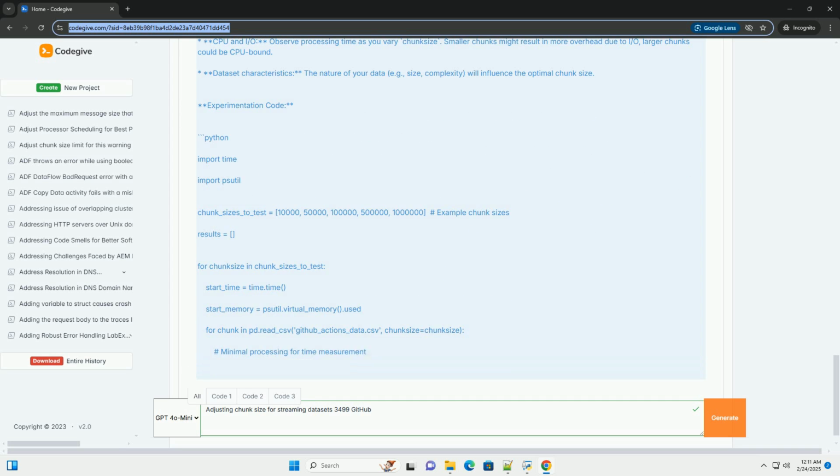Simulated GitHub repository data, repo 3499. Let's simulate data from repo 3499, focusing on GitHub Actions runs. Each row represents a single run, containing information such as event, runner, status, and duration. Processing with chunks. We'll use the chunksize parameter in pd.read_csv to control the chunk size. Experimenting with chunk size.